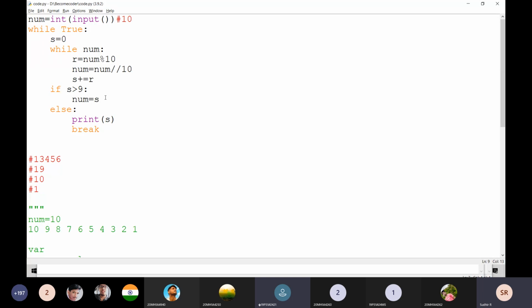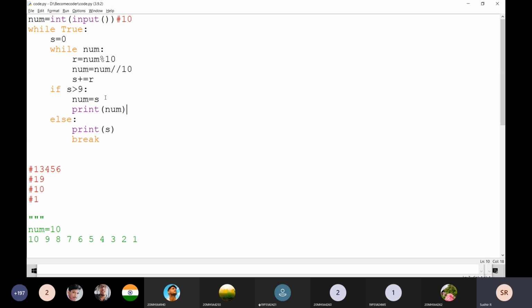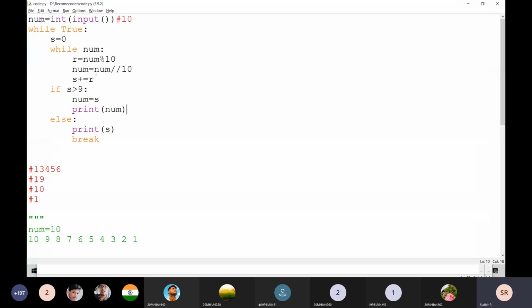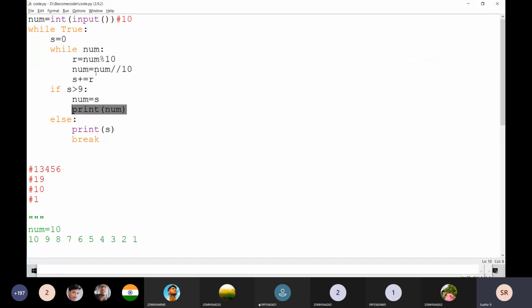Step by step, if I print num, that's it. I'm going to execute here, it is going to be the input, and this is going to be 43 and 7. For example, if it is 1 3 4 5 6, then it is 19, 10 and 1. Okay, just simply we have to print here also. Yes, sir. That's it.